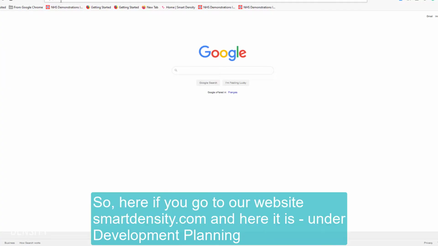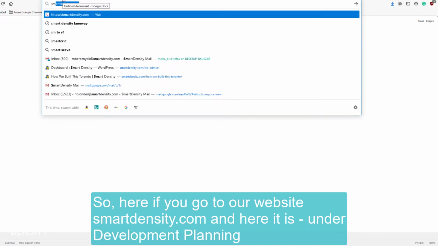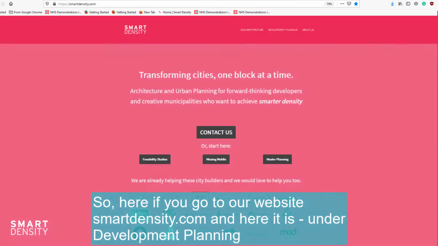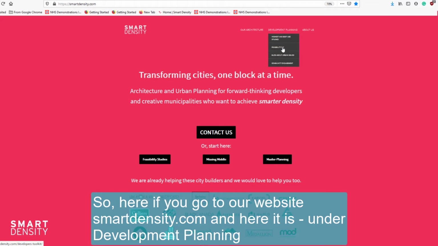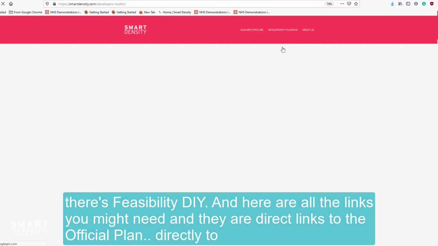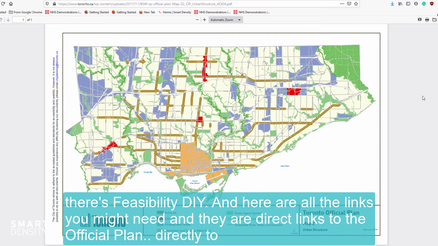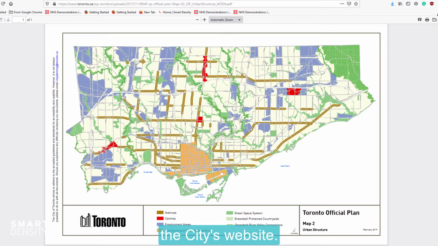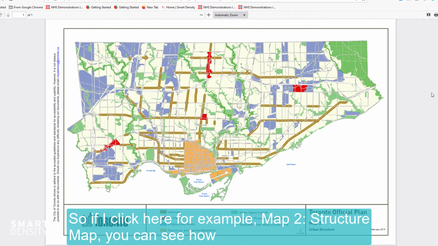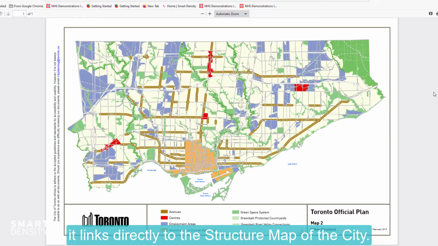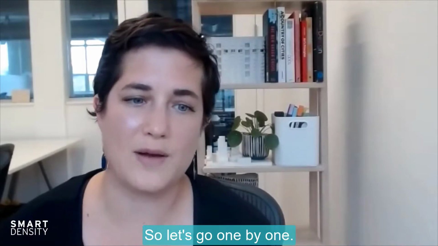So here, if you go to our website, smartdensity.com, and here it is, under development planning, there's feasibility DIY. And here are all the links that you might need, and they are direct links to the official plan, directly to the city's website. So if I click here, for example, map 2 structure map, you can see how it links directly to the structure map of the city. So let's go one by one.